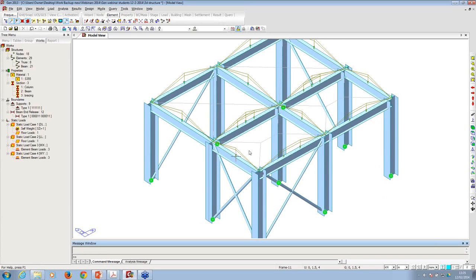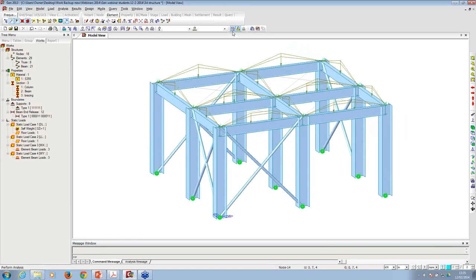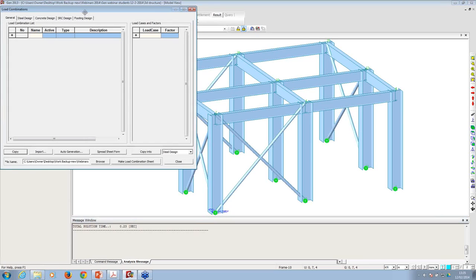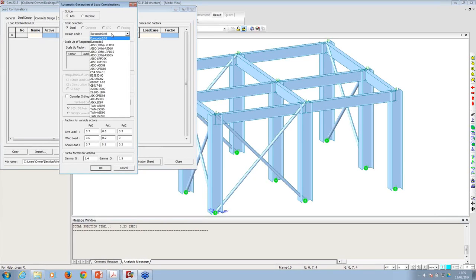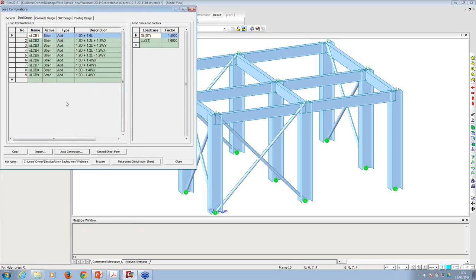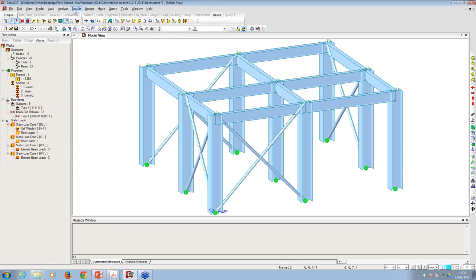Okay, that's how we apply the floor loads, and once we have done this, we can simply click on perform analysis. As analysis is performed, we go to results, combinations. We want to do the steel design, so we'll go to the steel design tab and go to auto generate, say British standard, for instance BS5950, and click OK. And we have got all the British standard ultimate limit state combinations here. I'll close this dialog box and we look at the results now.